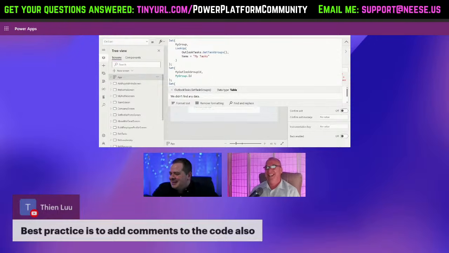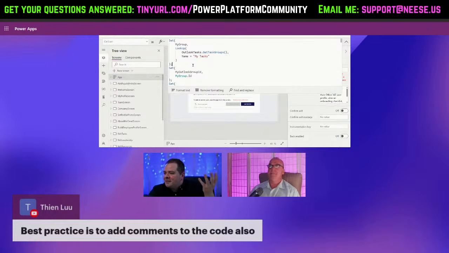So Tian says the best practice is to add comments. Oh, absolutely. You would almost expect a template that's put out there by Microsoft to be the pinnacle, the perfect example of how you should build an app, right? So I'd imagine, creating good variable names, putting comments, documenting your code through comments. That would be a great thing.